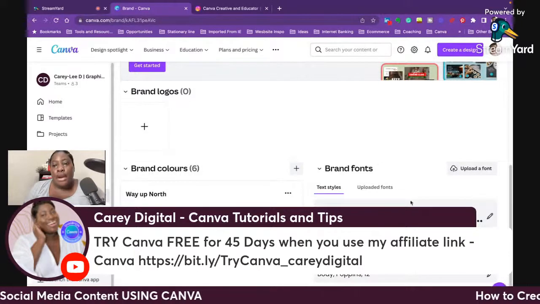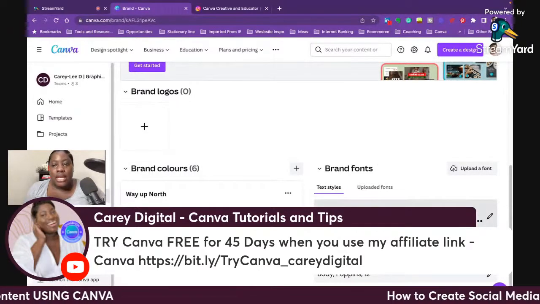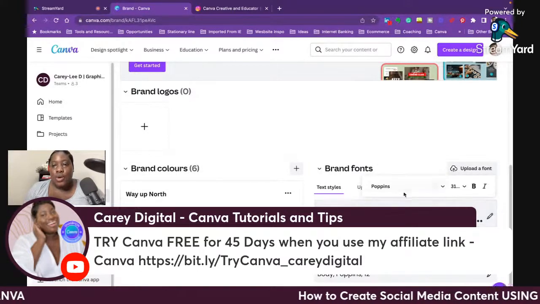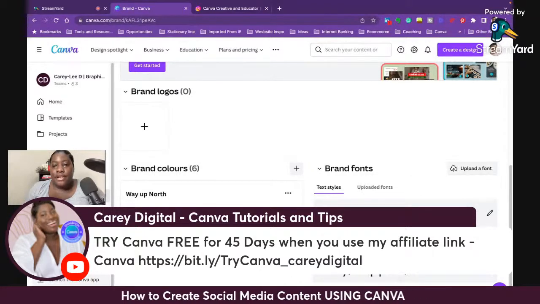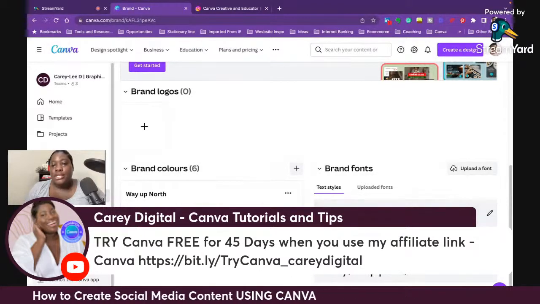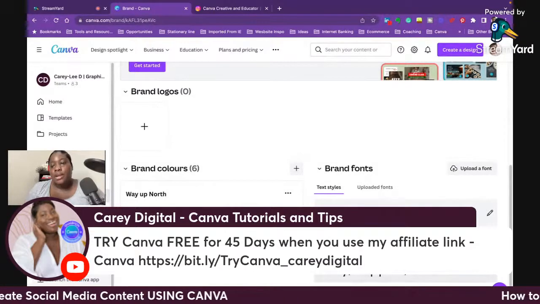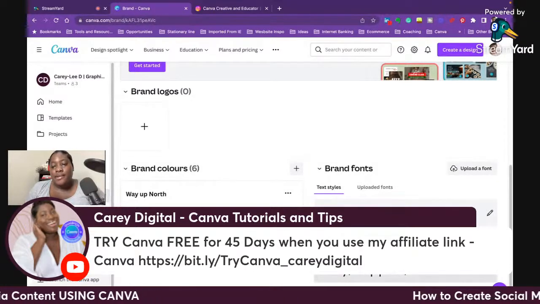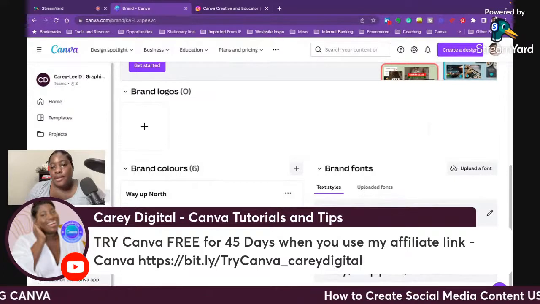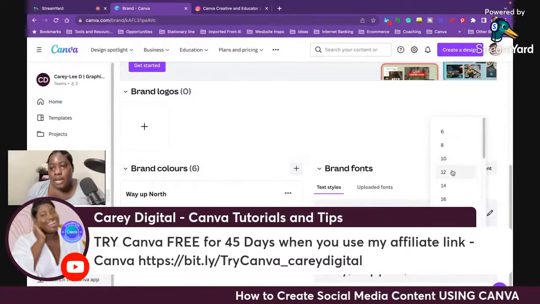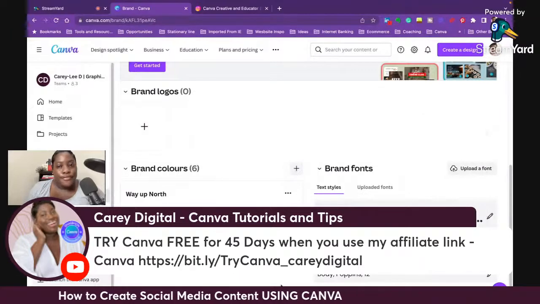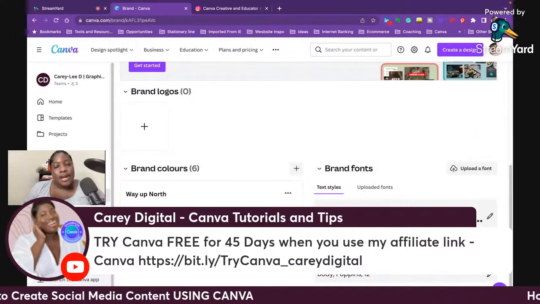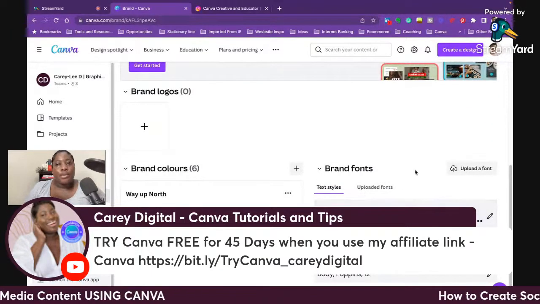So with the brand fonts, you have so many different sizes. So you can go here and also change the size, so there are three different segments. This is your header, this would be a subheading, and this would be the body of your text. So for the body of the text, it's normally smaller, and I made a mistake there. I made it really huge. So I'm going to make it smaller and make it a size 12. All right, so I have my colors and I have my fonts, and now I am ready.